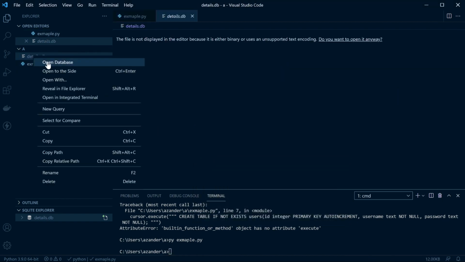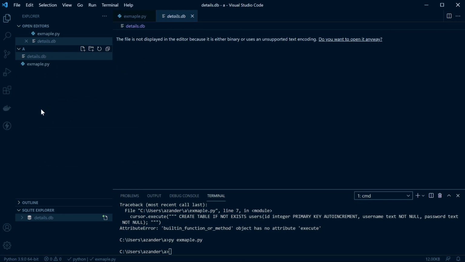So right click now, open the database. Remember, you're going to need the extension installed, the MySQL extension. And now I can see I've got a table. Excellent. So inside of my table, I have 3 fields where I'm going to store some data: ID, username, and password. Right, so our database is now set up for us to now add some information to it.